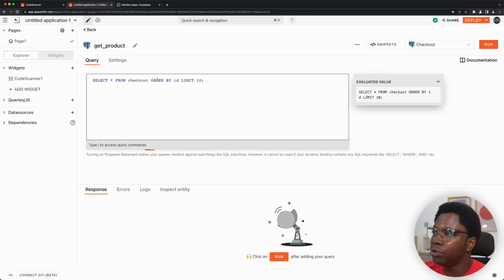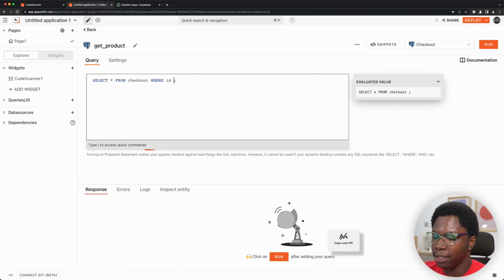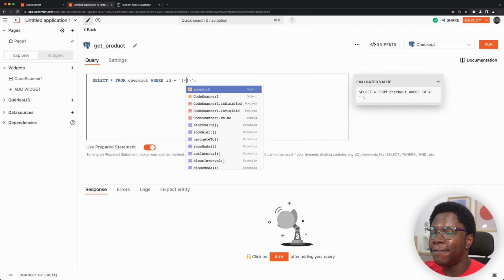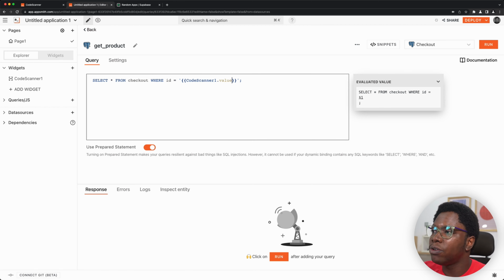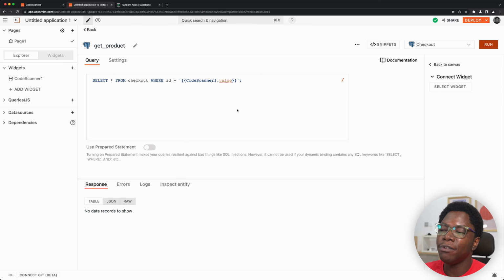And what we want to do is have a where clause. So let's edit this a bit. This is going to be where ID equal to the value that was scanned by the CodeScanner widget. So this is going to be CodeScanner1.value, and I'll need to turn off prepared statement because we are using a where clause here. If I go ahead to run this, we actually have no record because the value from the CodeScanner widget is empty right now. So let's go test this out.